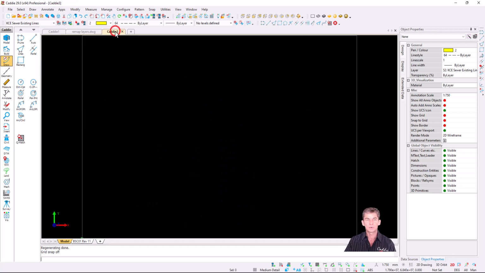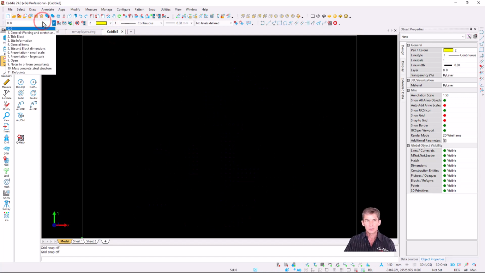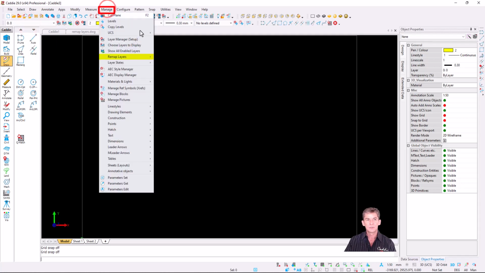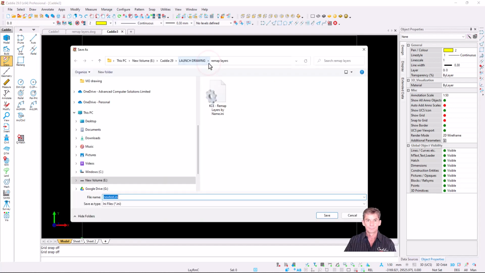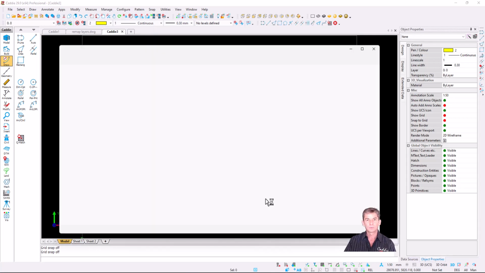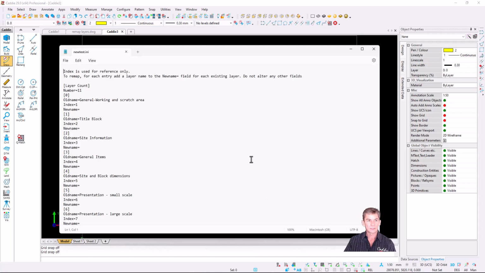So I'm first going to show you on a blank drawing, and then we're going to come back to this sample. If I look at my current drawing, as you can see I've got only a few, but I'm going to rename the first two. The command is under manage, we go down to remap layers, and then you'll see there's an option that says create layer remapping file. So we're going to create this INI file. I'm going to call it new test. I'm going to say save, and now it will open in a notepad, as you can see, a text file.